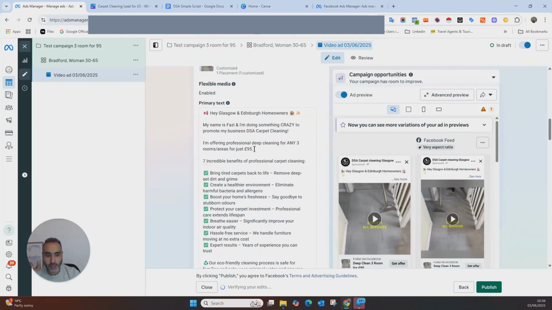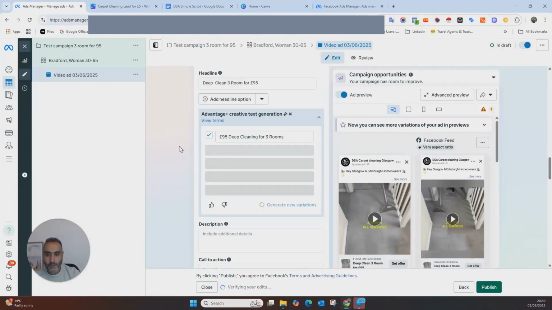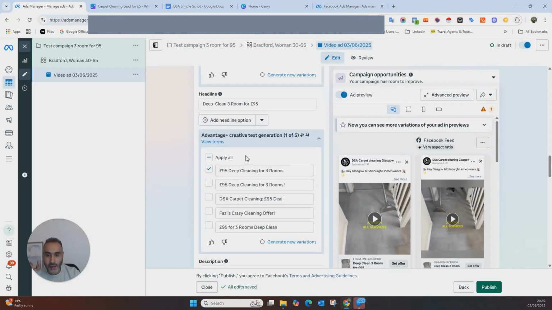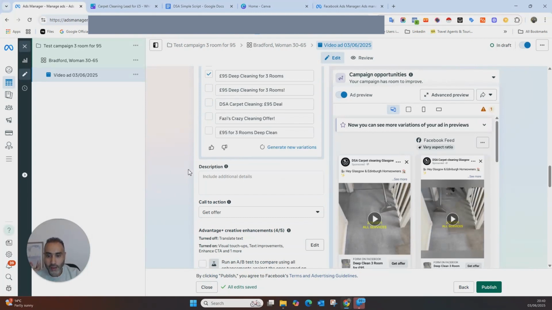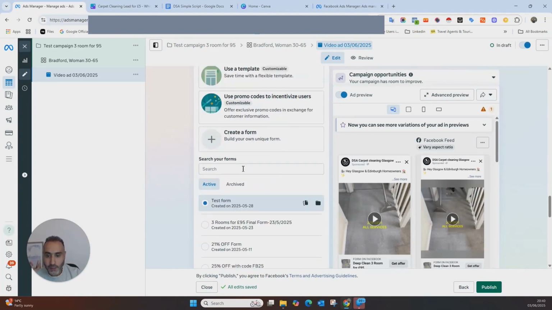As you can see, the primary text is there. Everything is there. Headline is there. Now advantage. Now we have one last thing. We have to select the form actually, because this is the instant form.